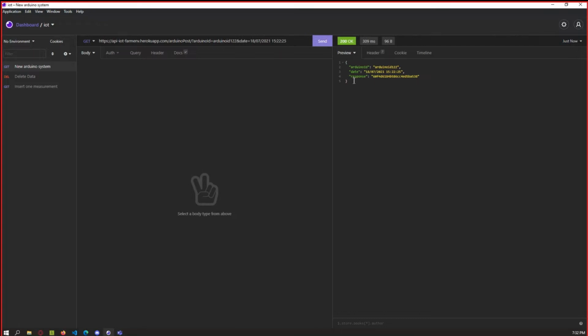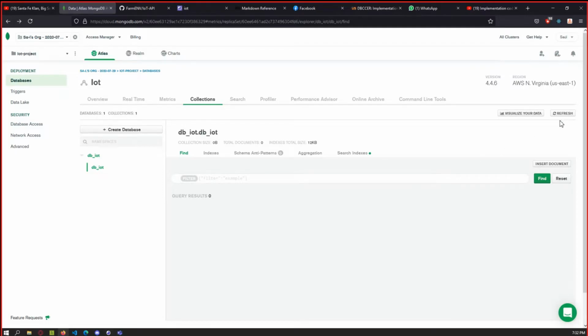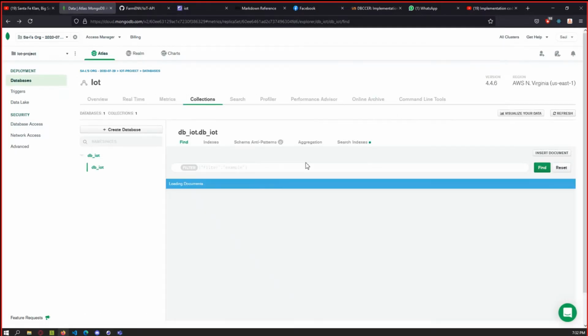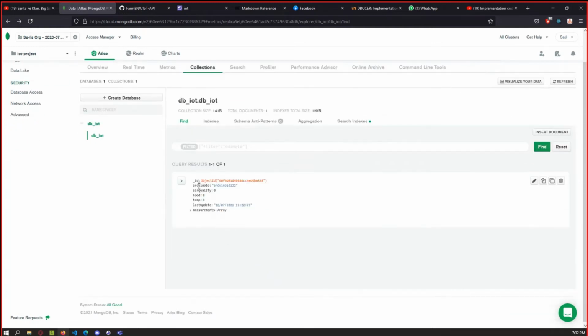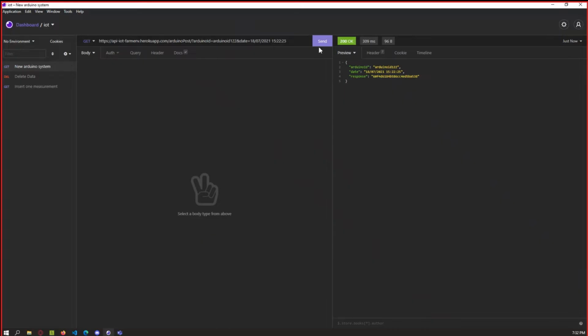Then it will throw the next data. That is the Arduino ID, the date, and the response. And then in the MongoDB, we will see the new Arduino data. And if it already exists, it will throw the next message.